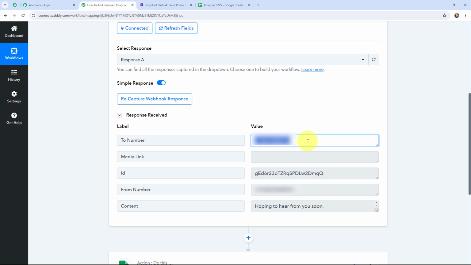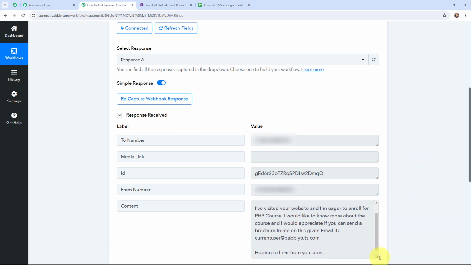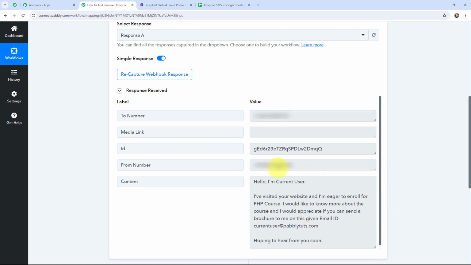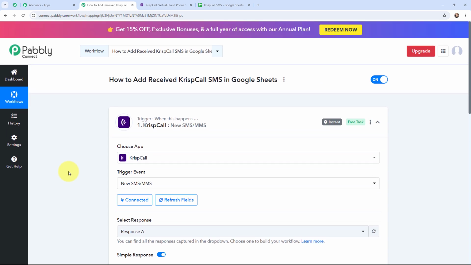So here you can see the two number, that is my KrispCall number. Here is the ID, and here is the from number, like from where I have received the SMS. And this over here is the content of the SMS. So I'm going to show you the full content. So here is the SMS content. So that means over here inside Pabbly Connect, I have successfully received the KrispCall SMS details. So the first objective of this automation is set up.